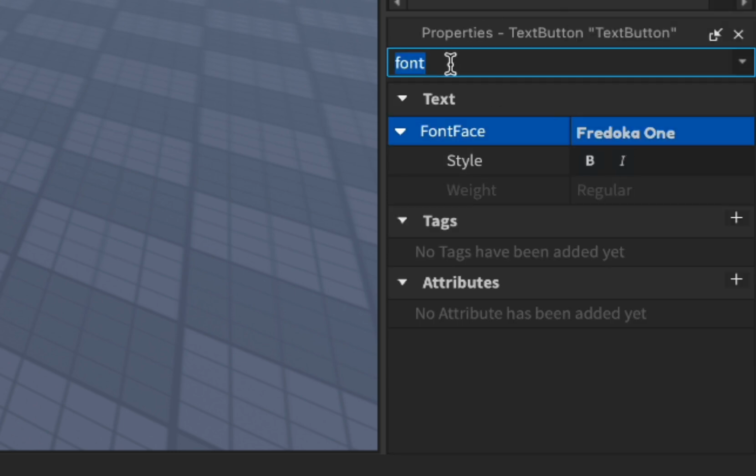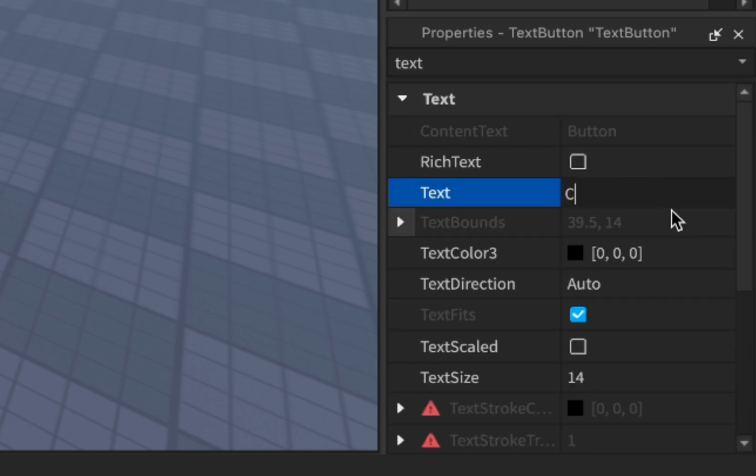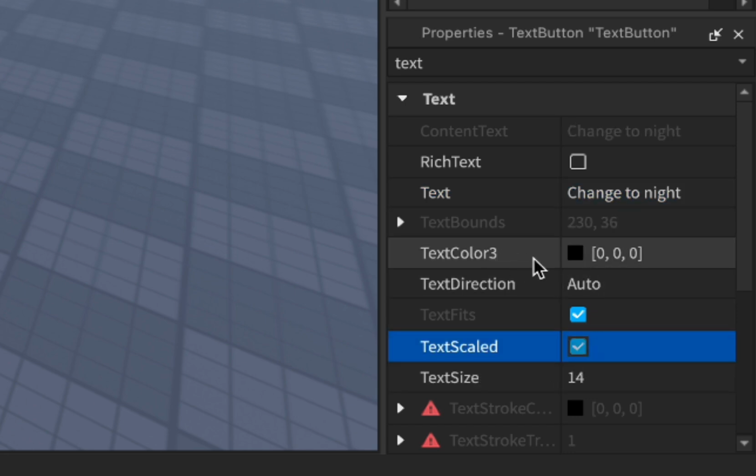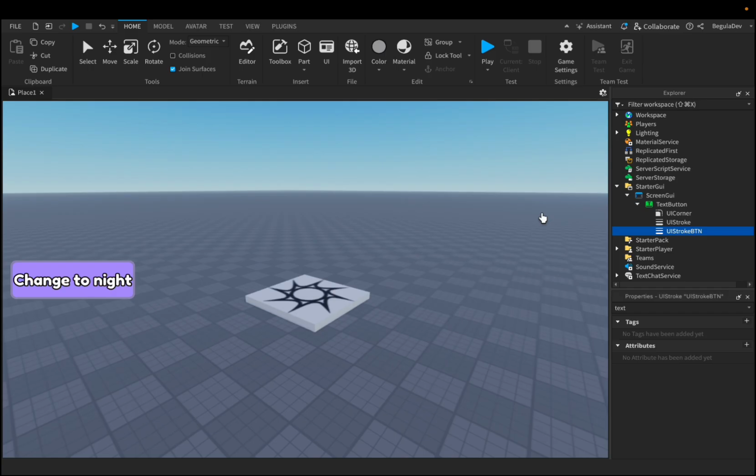Now let's search for text and change the text to change to night. We have to enable TextScaled, and we have to change the text color to white, and in the end it will show something like this one. Now let's script this button so it works as we want.